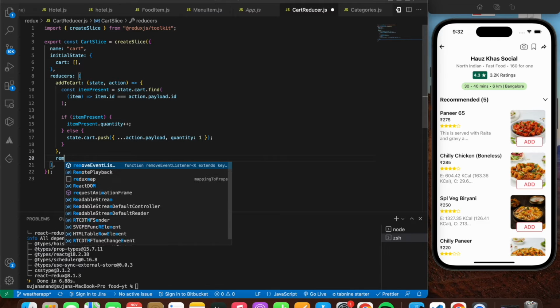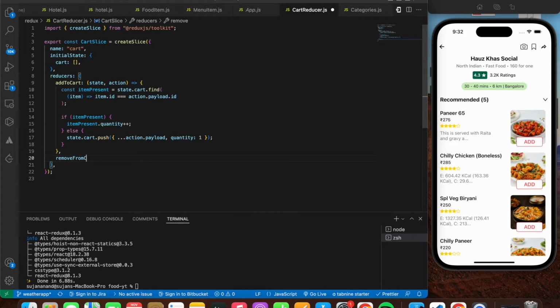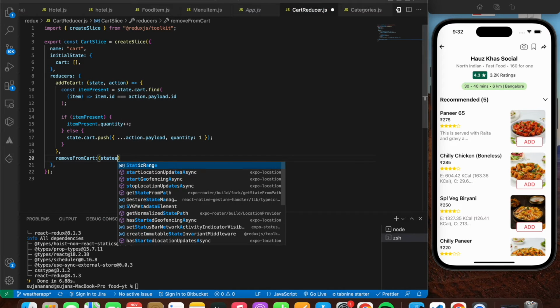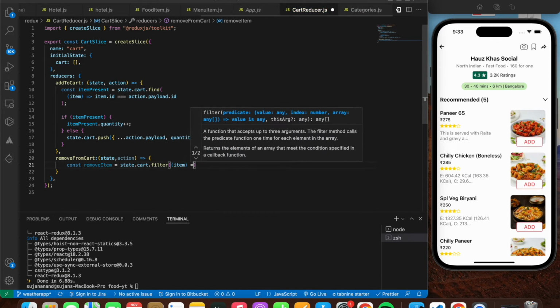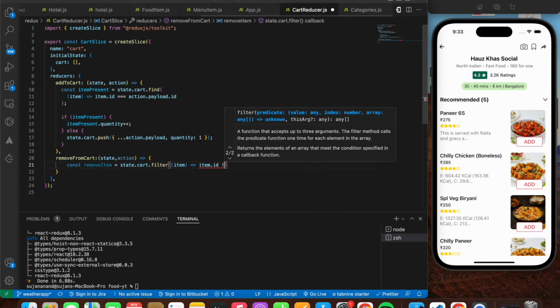So now let's move to the next one, that is remove from cart. So this in turn is going to take in again the same thing, that is the state and the action. And over here, first of all, I'm going to say const removeItem. Here we'll be making use of the filter method to remove an item from the cart. So I'm going to say const removeItem equals state.cart, and apply the filter method. For every item, the item.id should not be equal to action.payload.id.